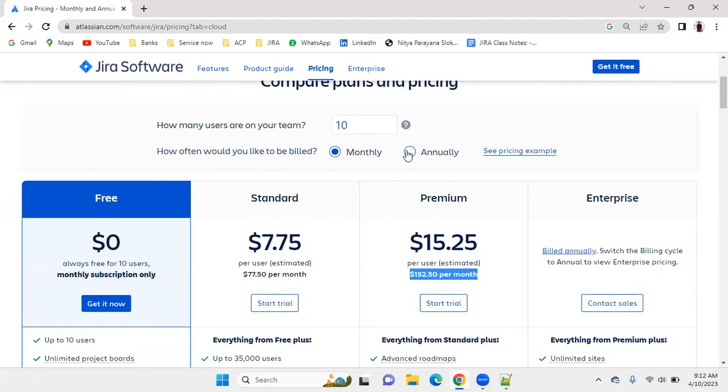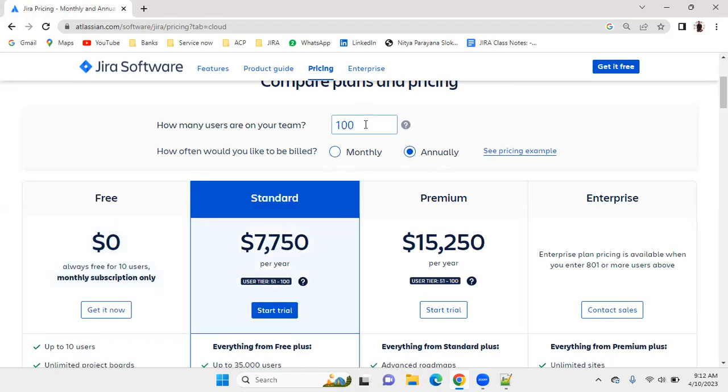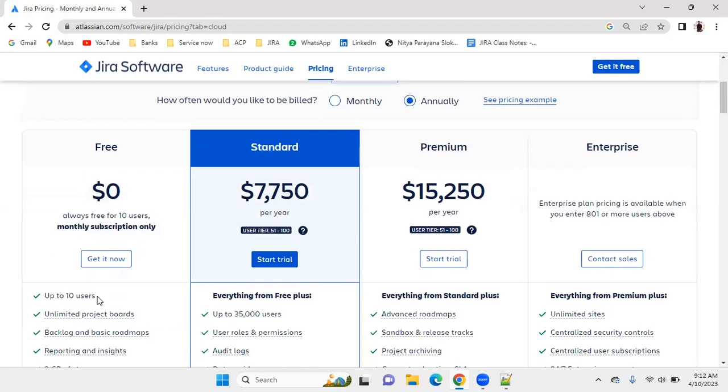But when I switch this to annual, the cost is increased. For standard, total is $790, and premium is $15.25 per annual. Okay. But when I enter more users, suppose I enter 100 users, when you have 100 users, the free plan will not support. Okay. So free is up to 10 users only.